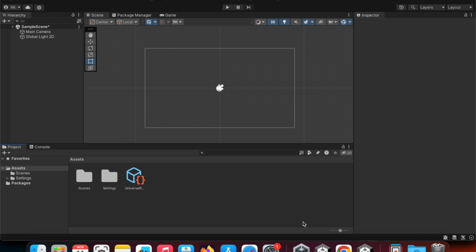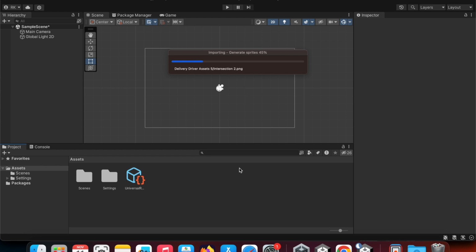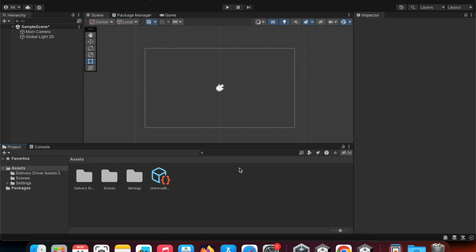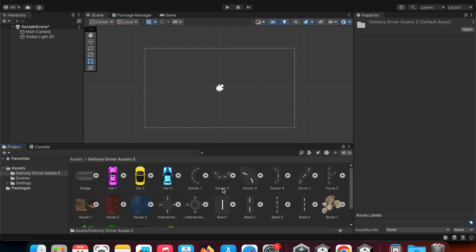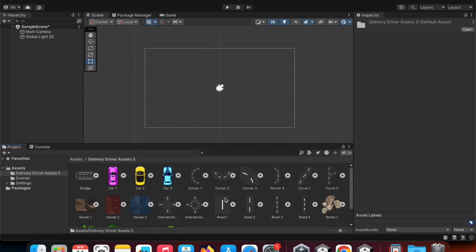I have it already downloaded, so I'm just gonna drag and drop it from downloads. So as you see, it appeared in my asset folder. So as you see, I have here cars, roads, houses, rocks, trees, plants. So ask yourself a question. So we're gonna be the guy who is riding the car. So we're gonna be the car.